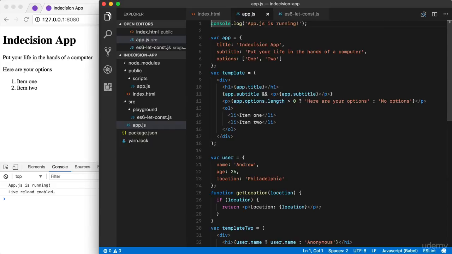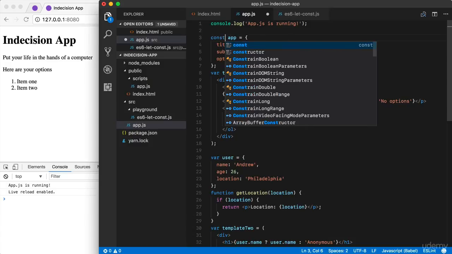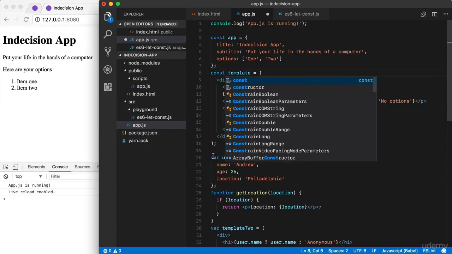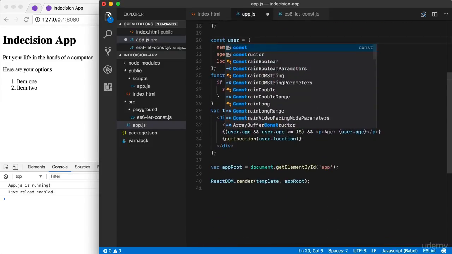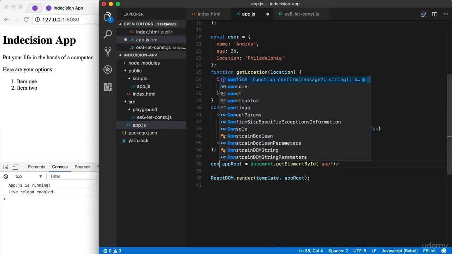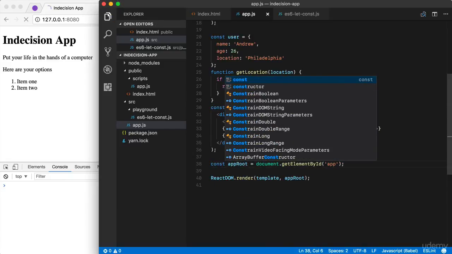All right, hopefully you were able to get that one done, and hopefully you noticed a pattern, which is that we actually never reassign any of our variables. So all of these can be constants. Right here, for example, app, that can be a const. Do we reference it? Sure. Do we reassign it? Nope. Same thing with template. Same thing with user. Down below, we have the exact same thing with template2. And finally, app root. All 5 of them can be constants.